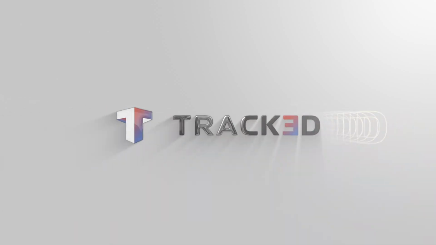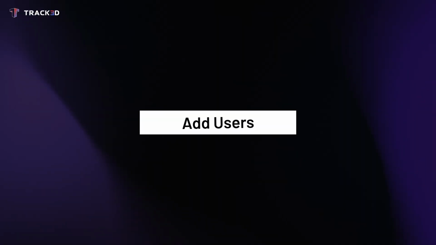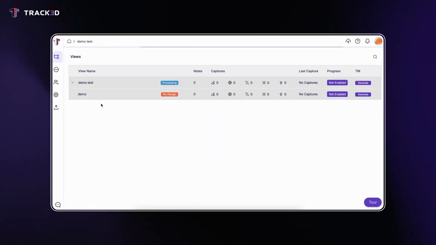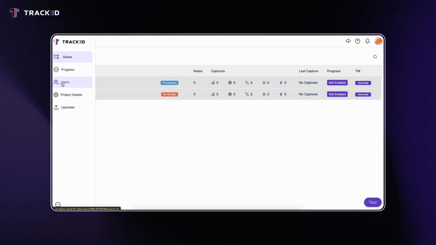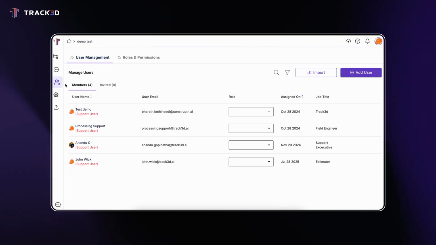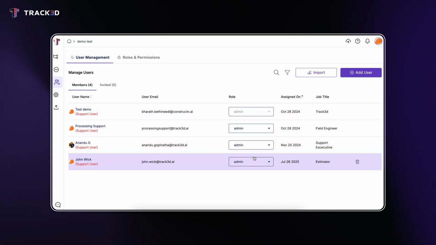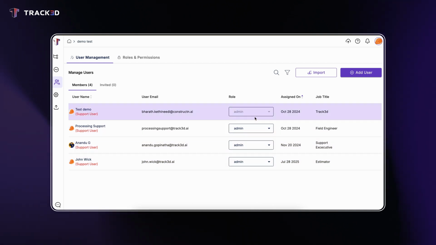Track 3D. In this guide, we'll walk you through how to add new users to your project in Track 3D. Start by opening your project. On the left-hand side of the screen, click the Users button. This section displays all users associated with the project, along with their roles. You can also check your own role here.